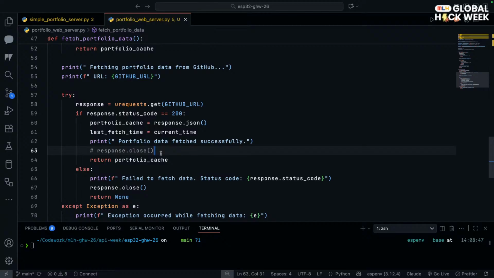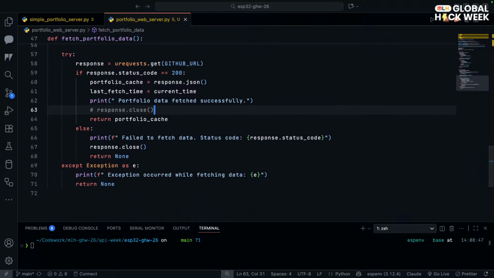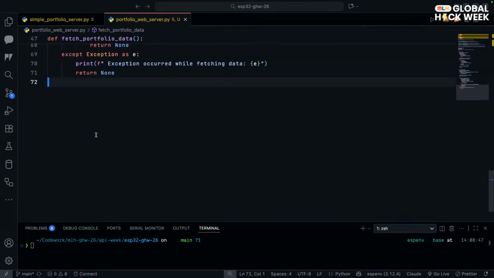let me just remove this. So this was causing an issue possibly last time, but I am not 100% sure. So I'll leave it as the portfolio cache that's updated with the data that we have, and last fetch time also gets updated, and that's fine. And if there is any exception that gets raised, then in that case we return nothing. Okay, I think this is fine.